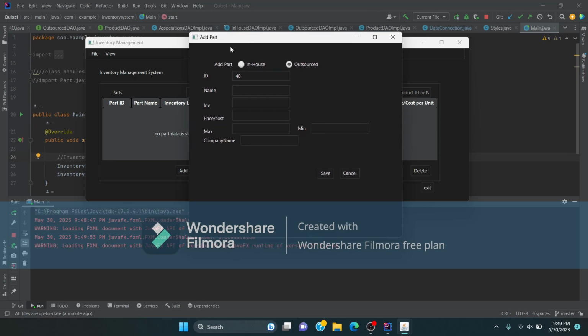Here we have our add part menu. We can specify two different parts, whether they've been manufactured by a third party or manufactured in-house. Now each part that's created is automatically created in the database, which we'll discuss later, and hence is given its own ID. In the corresponding fields below, we can specify the name of the part, how many we have in inventory, the price or cost of each unit, the maximum number of units that we can store, and the minimum number of units that we require.